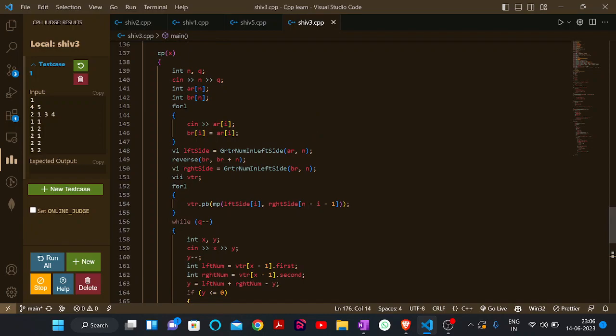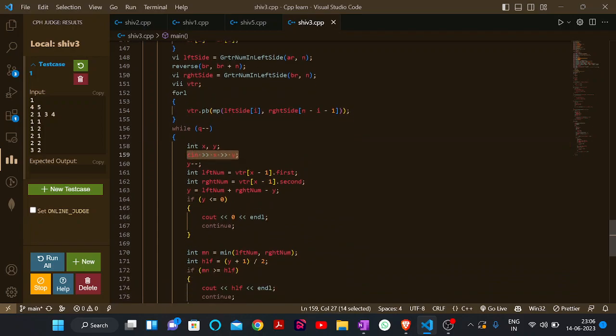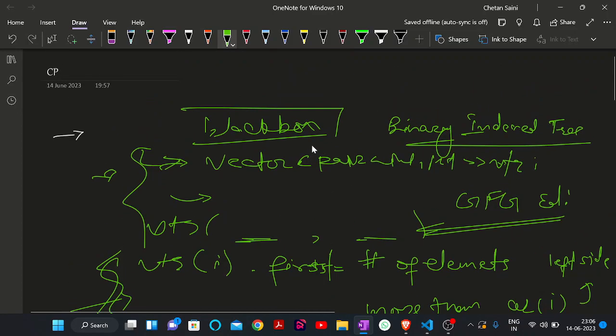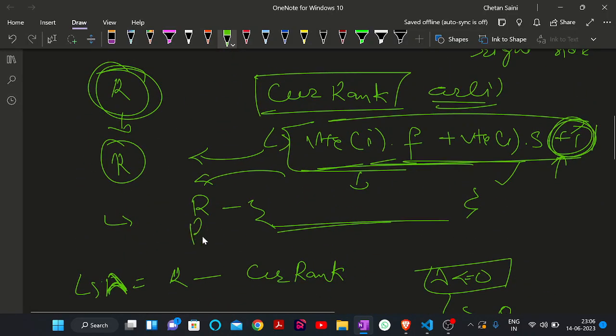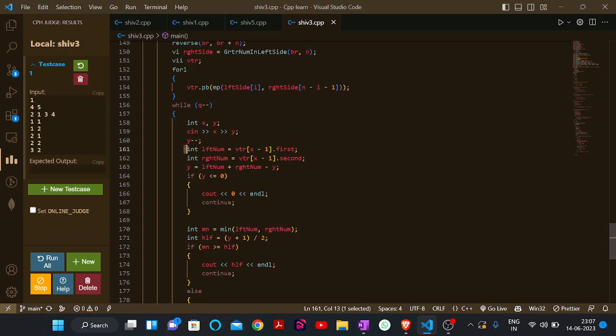So this is the vector which I was talking about. Now this is the query part. I'm doing y minus minus because I'm not going to add this plus one. So I can either add it here or I can subtract one here. Because if I add here, then that will be minus one because of this. So instead of this minus one, I'm making a minus one here. So y minus one here. Then y minus left numbers plus right numbers minus y. This is the number of elements which you want to remove.